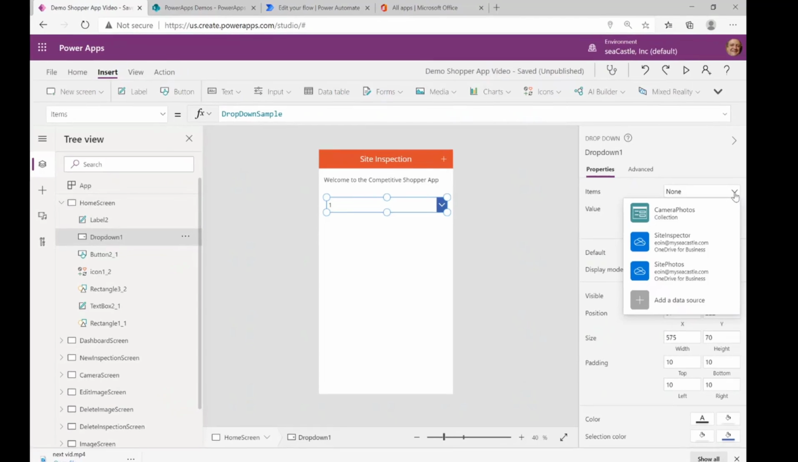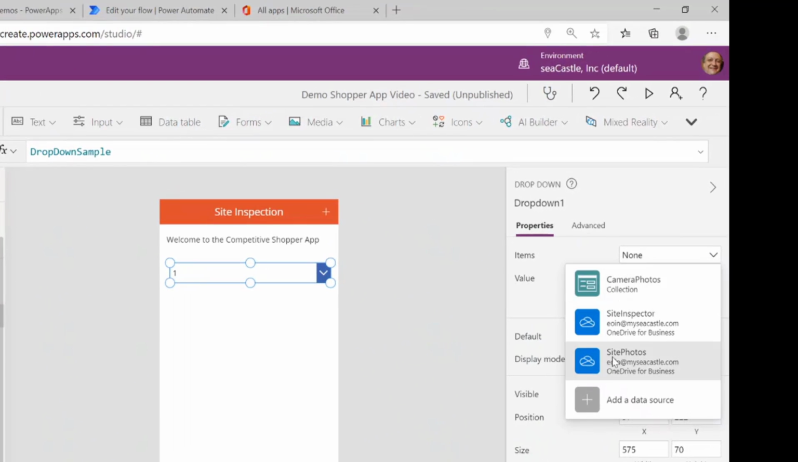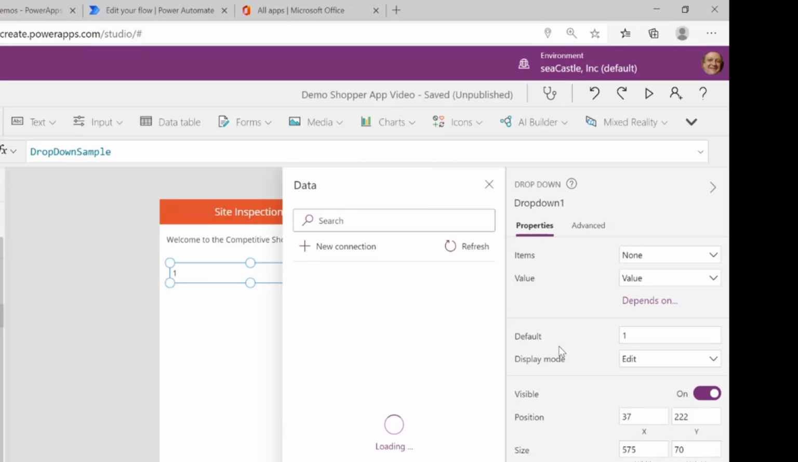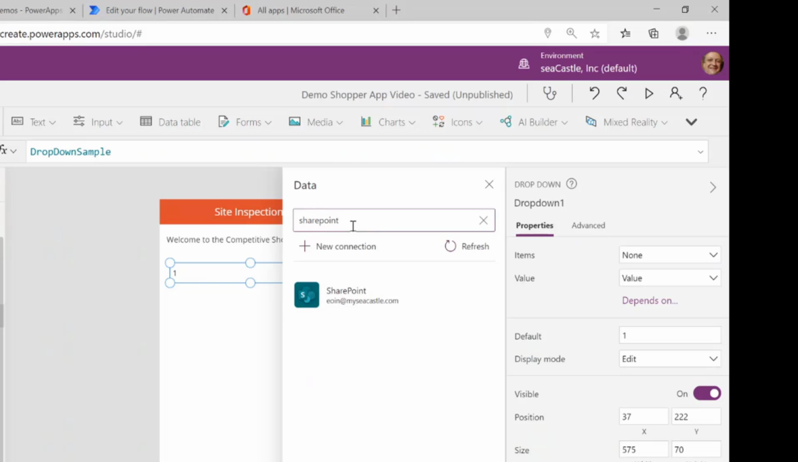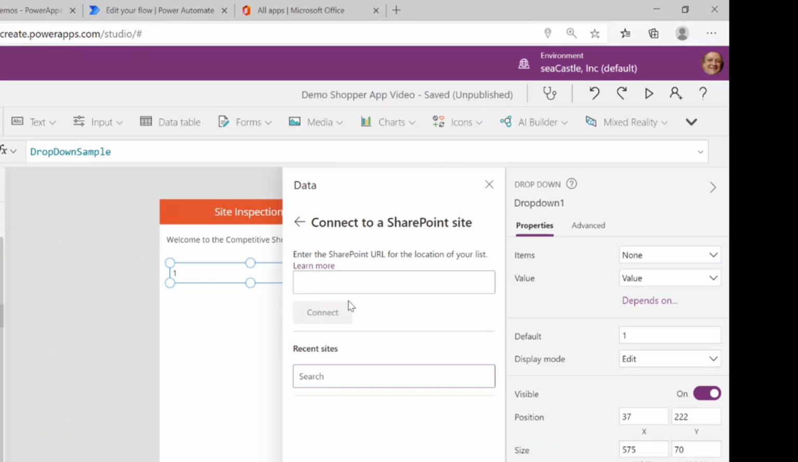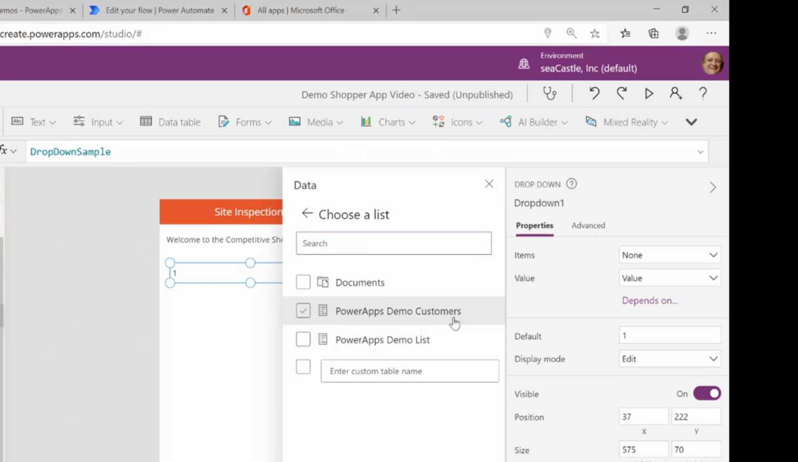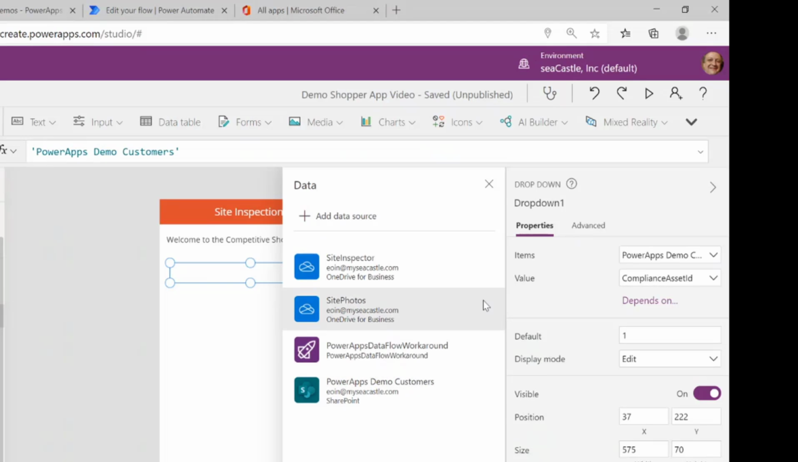So when I click on the drop-down list for items there, you see one of the pieces available to us is to add a data source. And the data source that we want to add is SharePoint. Let's click in that search box and type SharePoint. And so there's SharePoint, and specifically the URL is my Power Apps demo, and the list this time is the customer list. So I'll go ahead and click on OK.